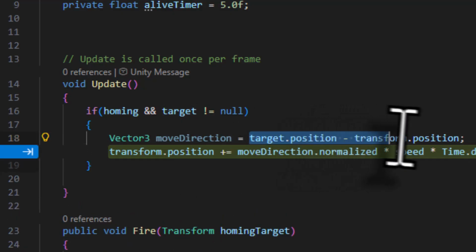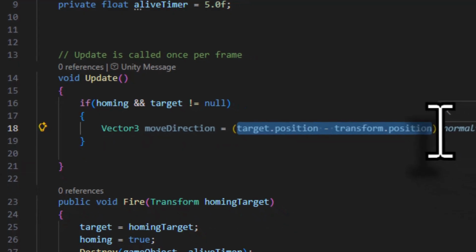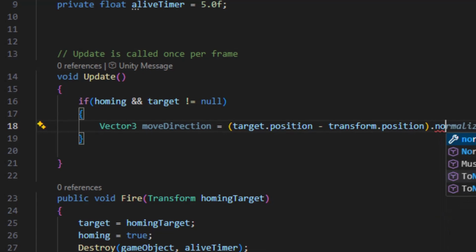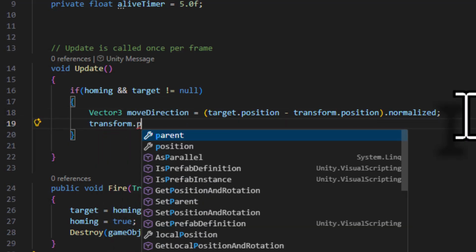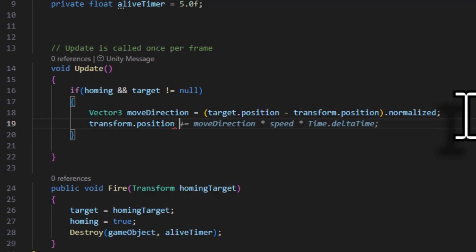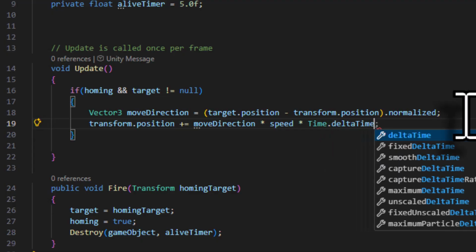For better direction, I am going to select this entire target position code. I will add open close bracket around it, and for this entire value I am going to call .normalized and end it with semicolon. I am going to press enter, and then the transform.position will now be equal to, I will add plus equal to moveDirection, that is coming from above, and I am going to multiply this value by speed, and I will also multiply it by Time.deltaTime and end it with semicolon.